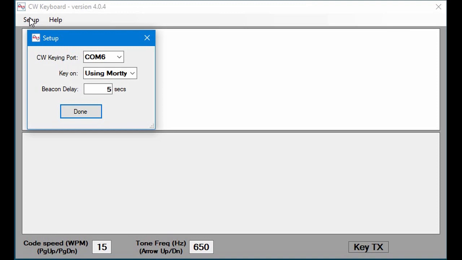In this case, I'm going to key using Morty. If you want to key using the serial port, serial DTR, you would click there. Or you could select serial RTS, which is mostly unusual. In this case, we're going to stay with using Morty.